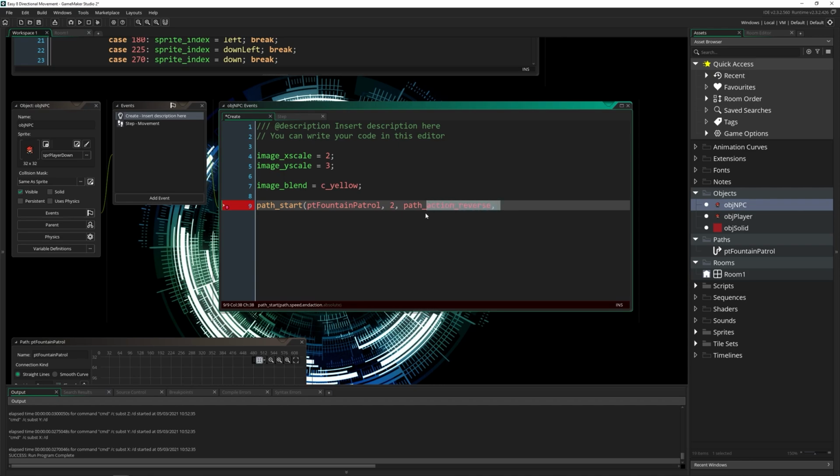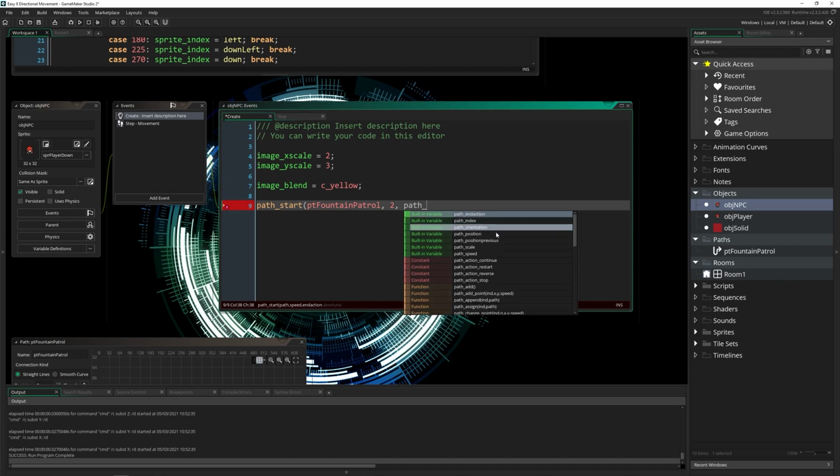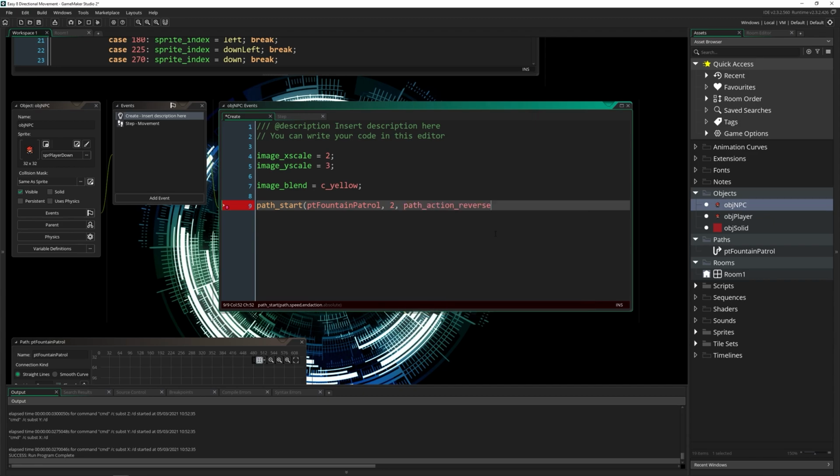as you can see. And if you're not ever sure which one you do, you can just type path underscore. Here's the built-in variables, things that you can check to see where they're at. So the end action that's assigned, the index, orientation, position, previous, scale, and speed, and then the constants are right there. So we want path action reverse.